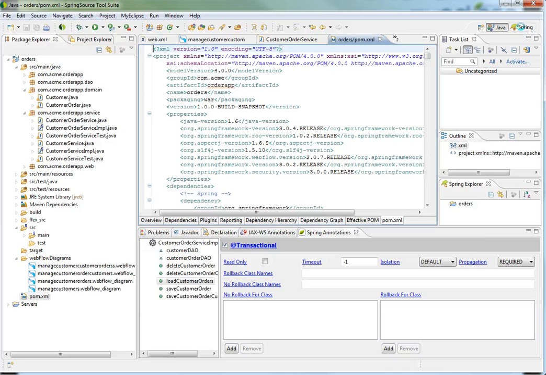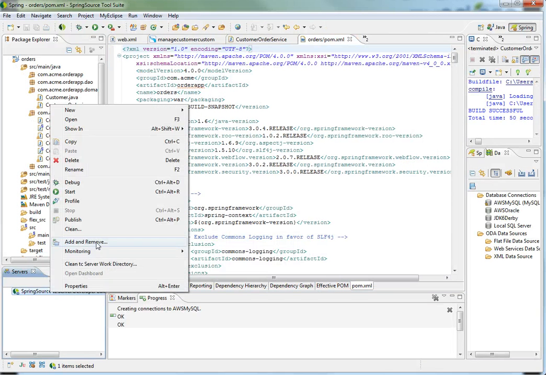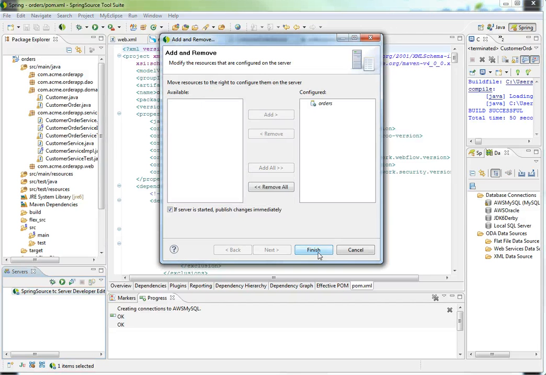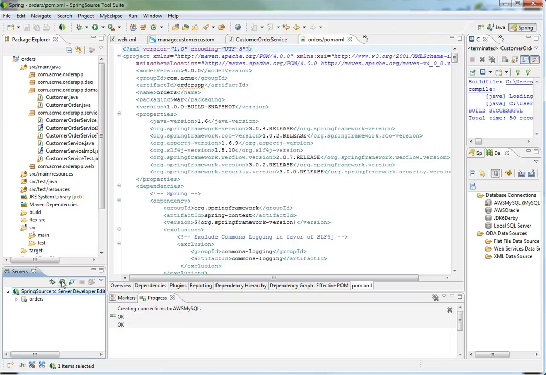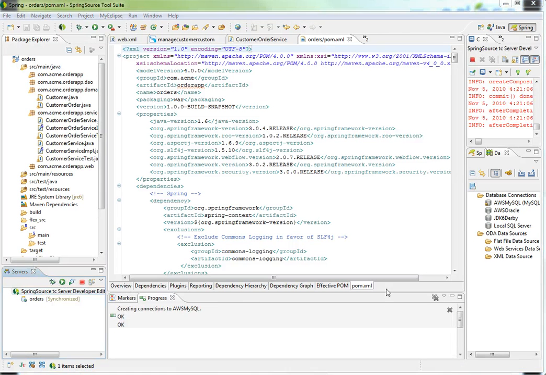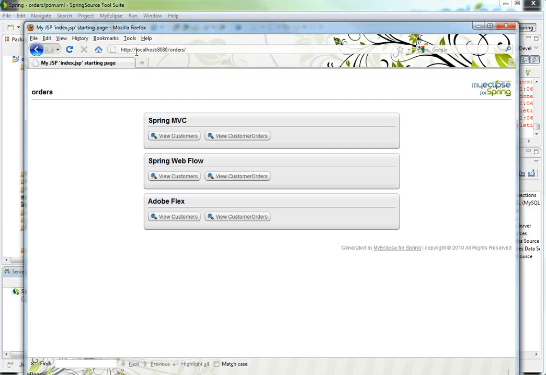So what I'm going to do is go back to the Spring perspective and go ahead and add this project to my tc Server. I'll move orders over, go ahead and click finish, and I'll go ahead and start this. So once my tc Server is started, I can go ahead and drag my browser over here and dial up the application. You'll notice I'm at a dashboard here where I can go and see my Spring MVC application.